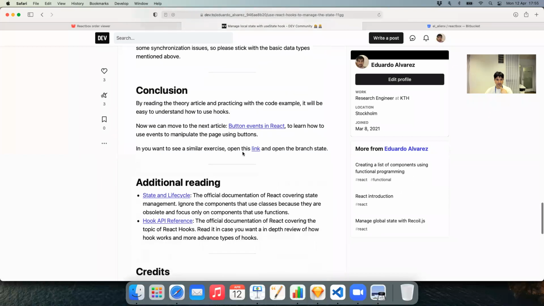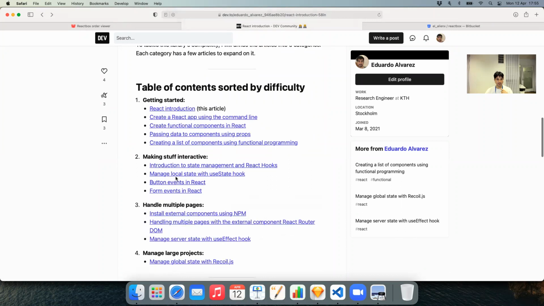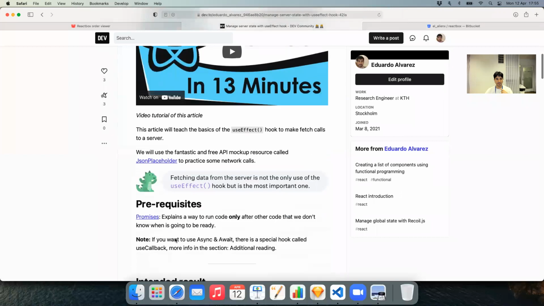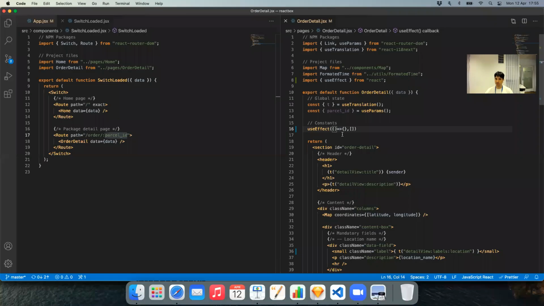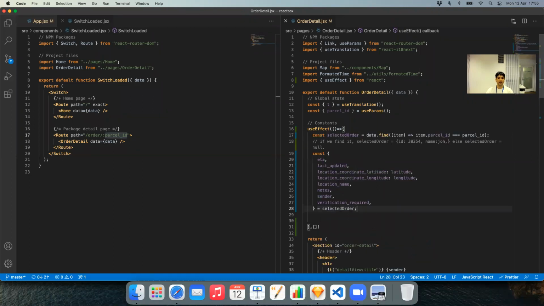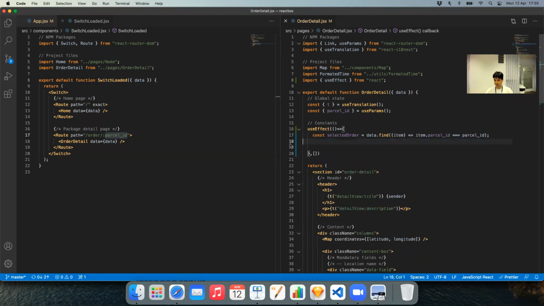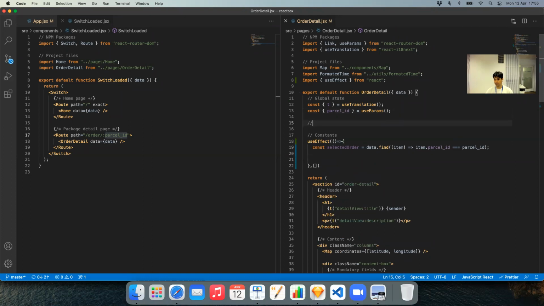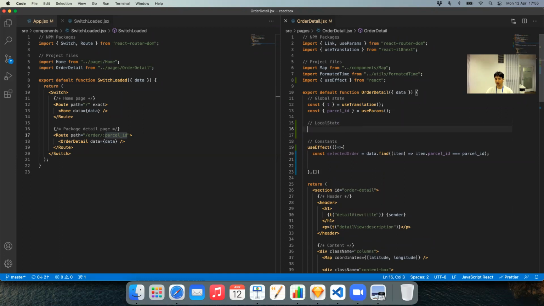The next article was server state. There you go. And I said it's not the only use, but it's the most important one. In this case, we use the useEffect hook, and inside here we say selected order is this. We also need to create a local state. Remember the status, local state, and we're going to say const status, setStatus equals useState.